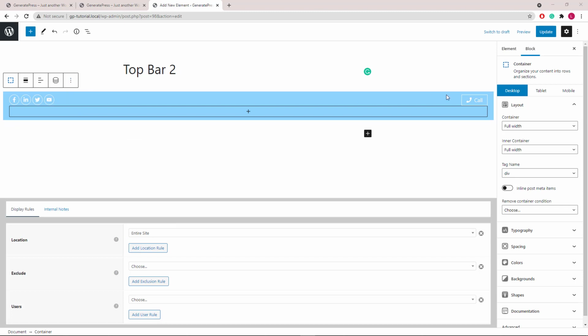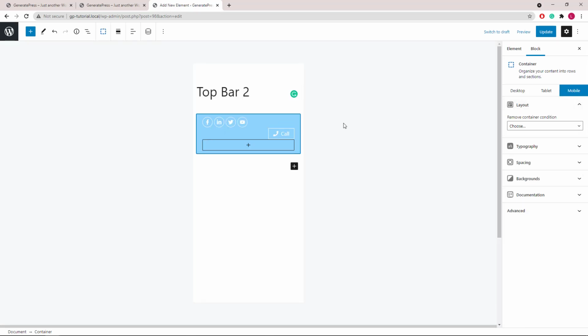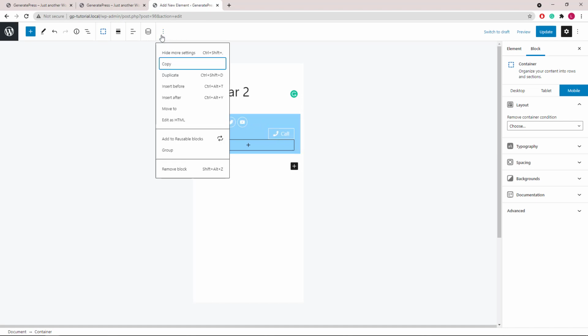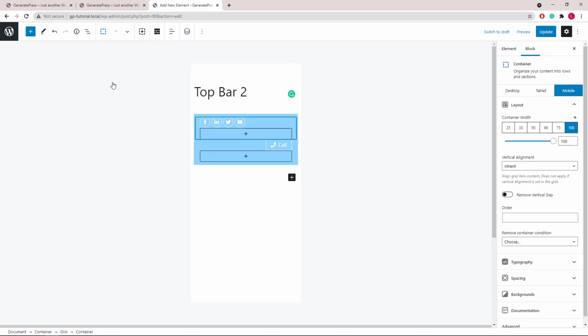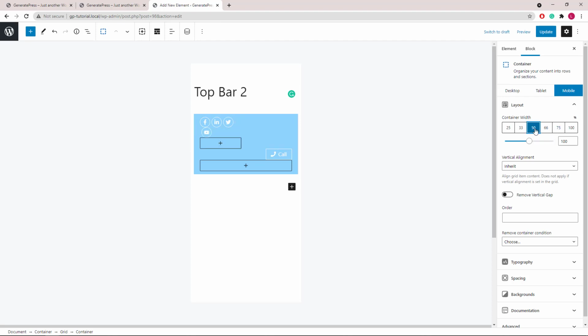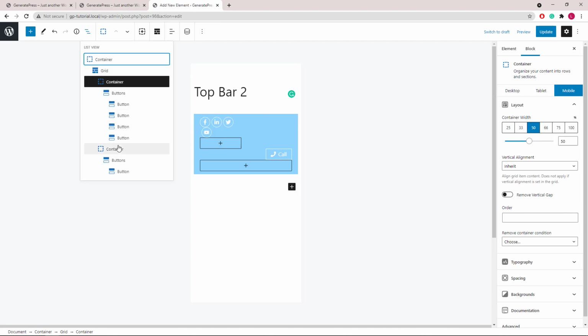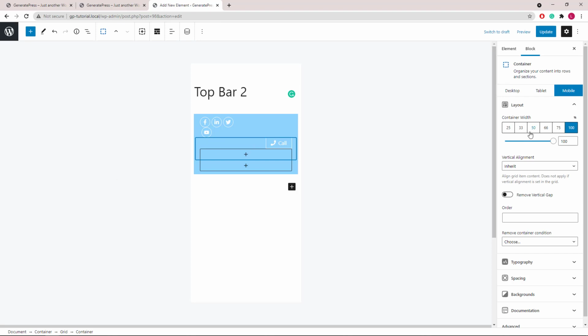Now let's go ahead and tweak the mobile view. So one option here is to have both of them center, but in this case, looks like I have enough room to put both of them on the same line. We can do so by selecting the first container and set it to 50% instead of 100. Select the second container and do the same thing.